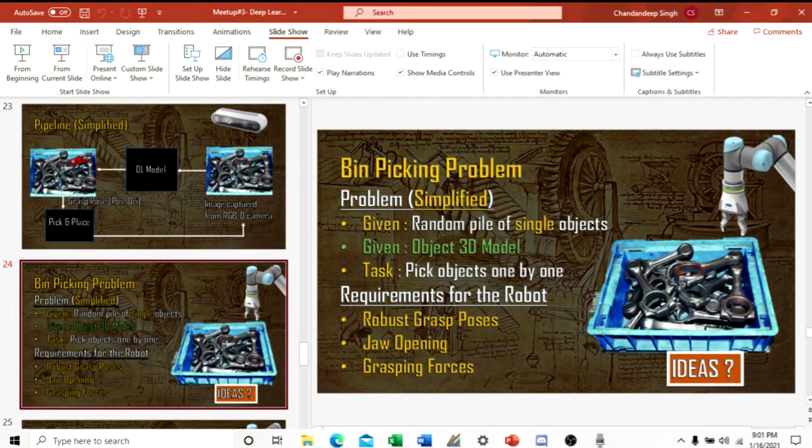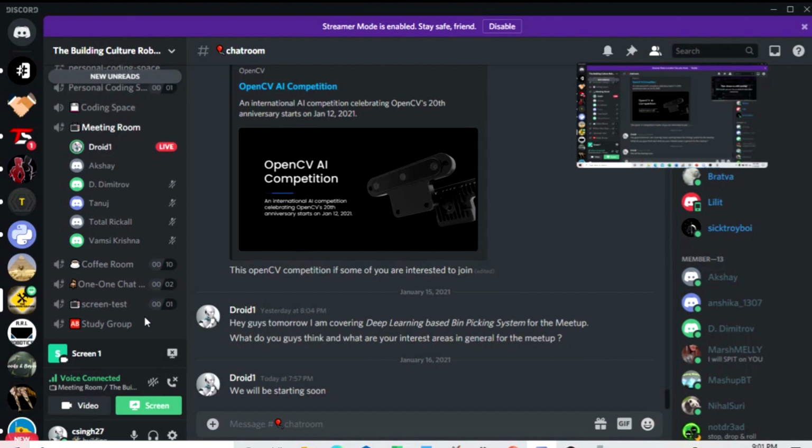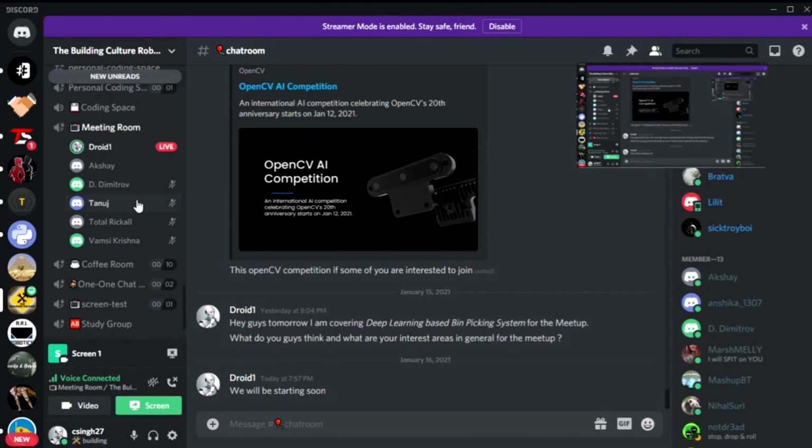And what about others? Are you guys already familiar with deep learning and robotics and stuff like that? I know Tanuj already knows this stuff. Vamsi is my batchmate, so he also already knows this. Dimitrov, maybe you can tell a bit about yourself as well.